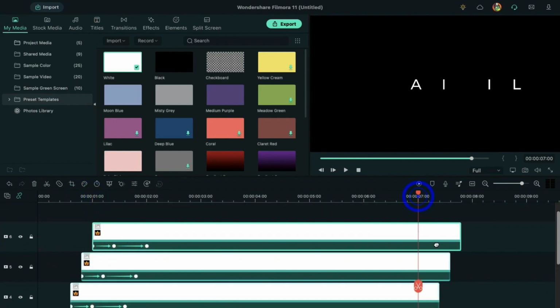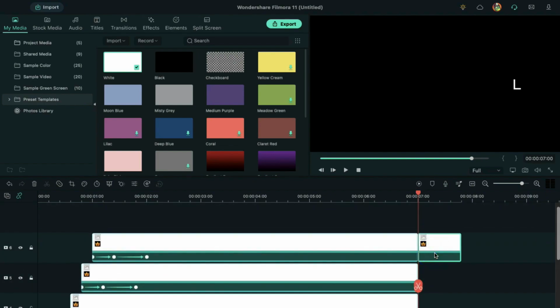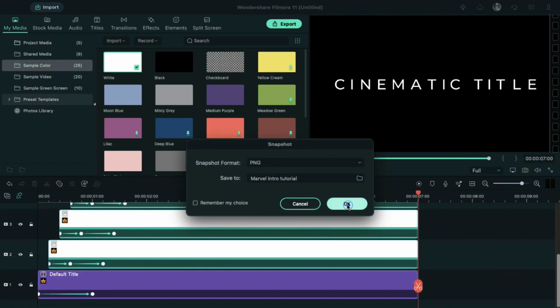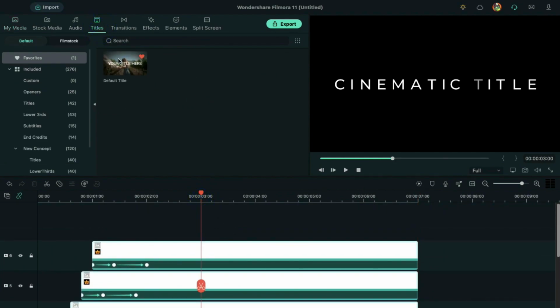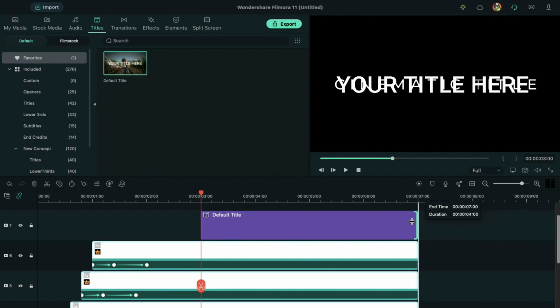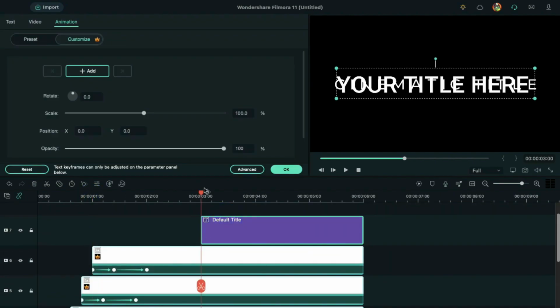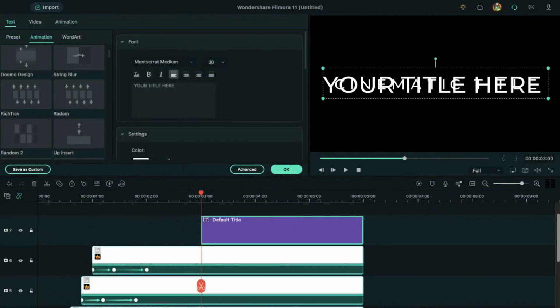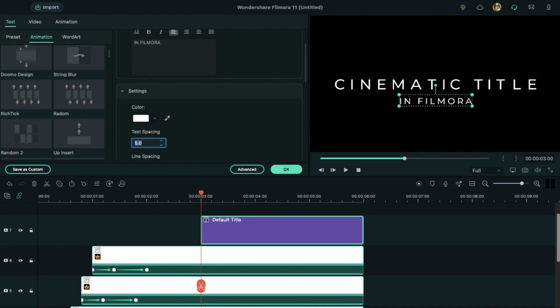Place the playhead at 7 seconds and split the clip, delete the extra part and take a snapshot. Now place the playhead at 3 seconds and add a default title, make it 3 seconds long and keep all clips 6 seconds long only. Double click on it, change font and size to 30 and enter your text. Align its position and increase text spacing by 5.